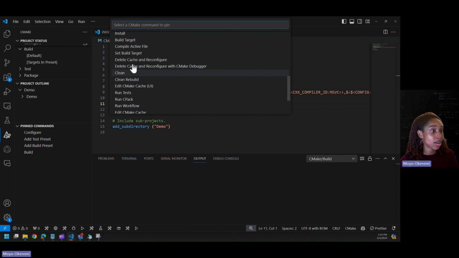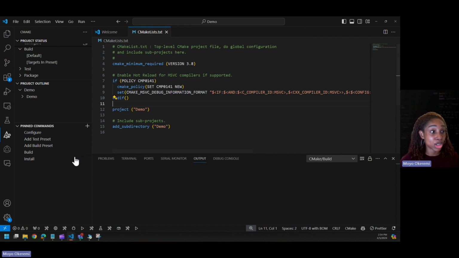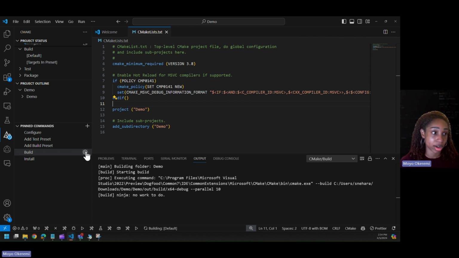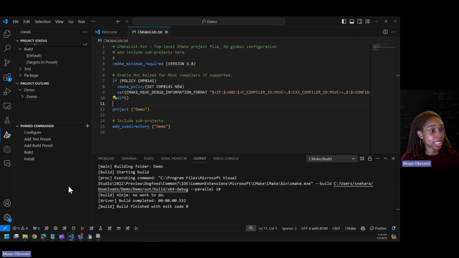Let's add install. Now that I have pinned these commands, to run it, I can simply hover over it and click the run command icon right here. As you can see, this has triggered a build for my project, which is what we wanted. Now, to unpin a command from this list, I can just right-click on that command and click Unpin Command.